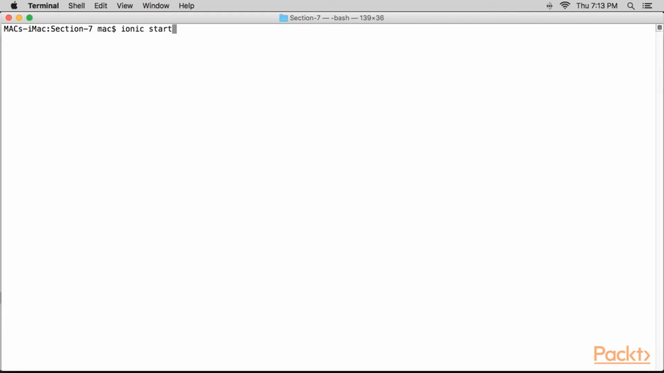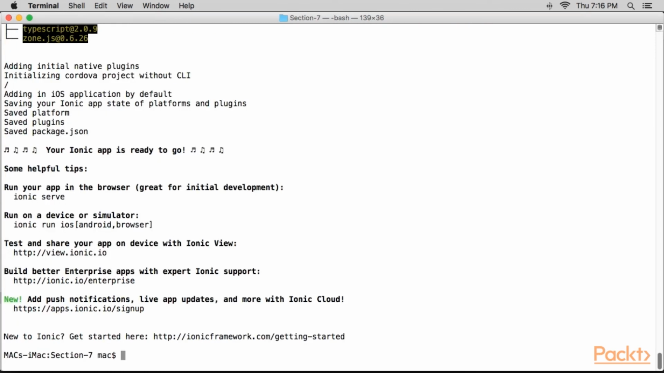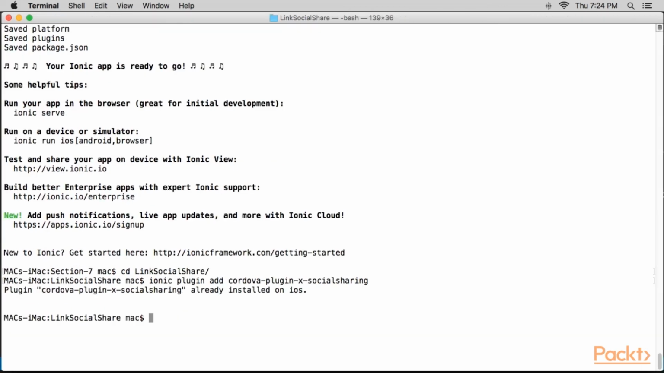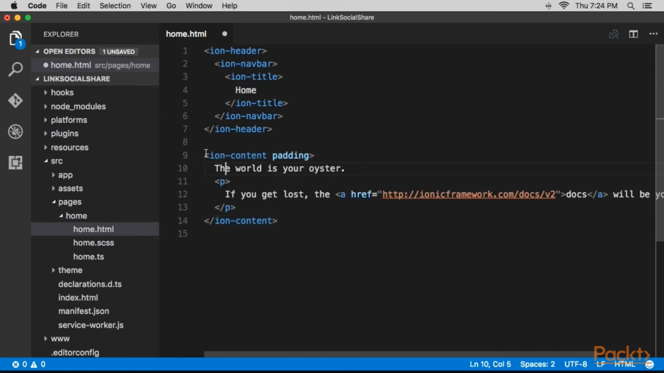First, start a blank project. For example, link social share. Once the project is created, go to its folder. Then we need to add the Cordova camera plugin with this command line. When it's done, open home.html and replace its contents with the code shown here.